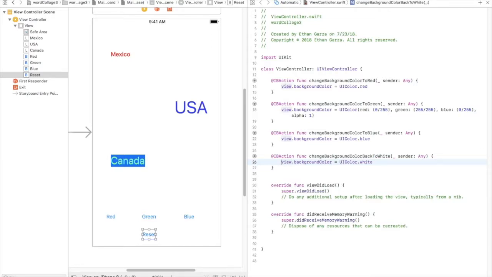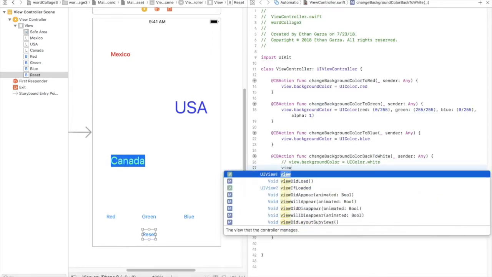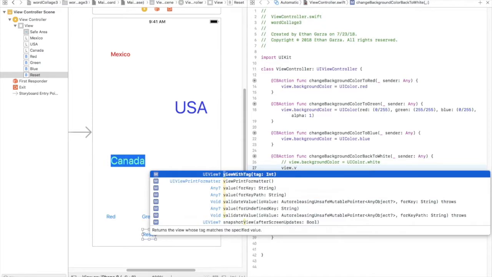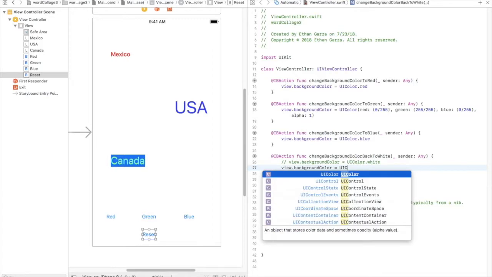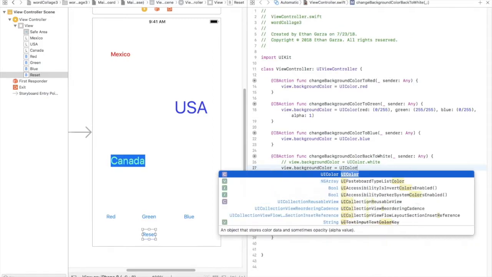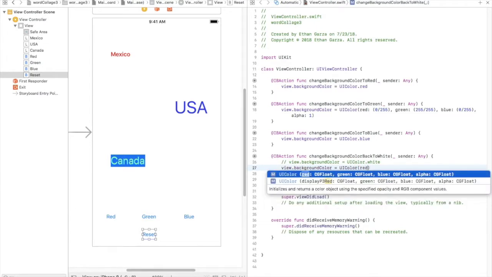Now I'm going to comment this one out by adding 2 forward slashes, and 2 forward slashes just tells the code not to worry about this line of code, but that us as a developer can see our own personal notes or comments. And now I will be writing the second way to do it by saying view dot background color equal to UI color, and we'll be putting the parentheses so we can add our own red, green, and blue values.